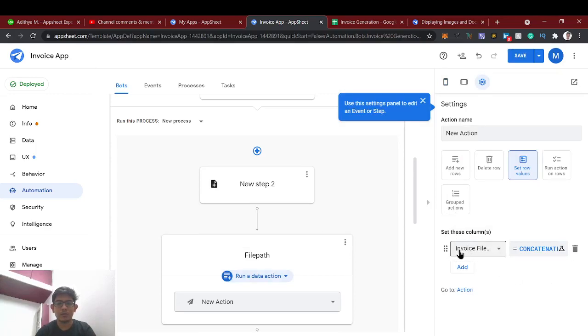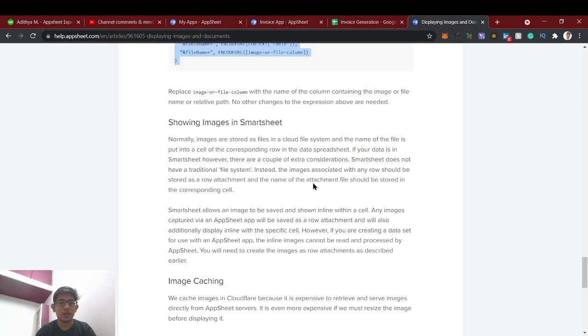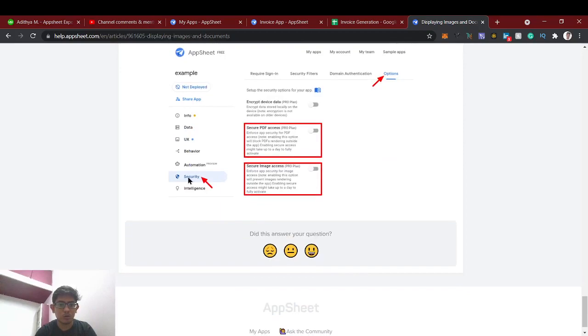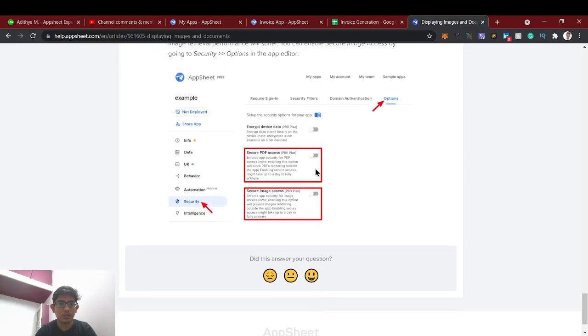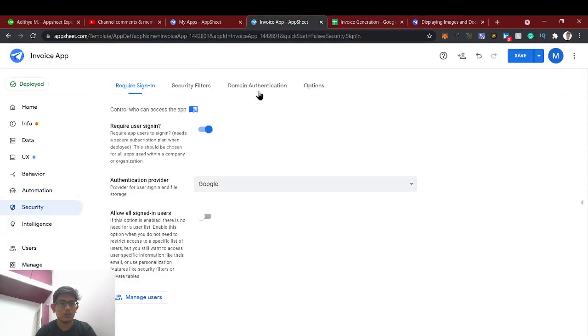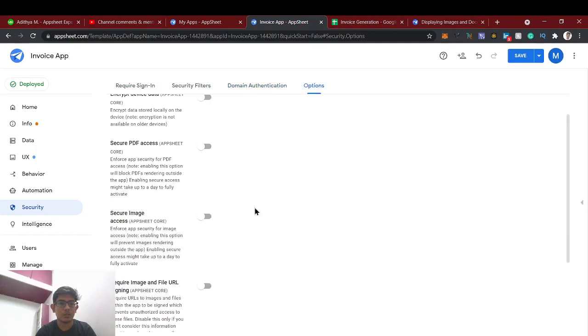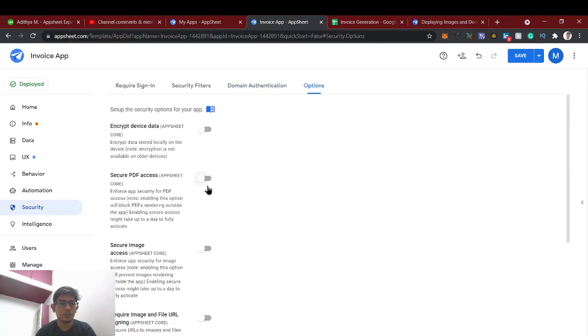Previously we used this invoice file path to generate that file path, which is only possible to open through Appsheet. But if you want to open it externally from Appsheet, just follow these guidelines. An important thing: you have to go to security and disable secure PDF access and secure image access, which I have already done. So in this security, I'll show you the security options. I have already switched it off, I'll just switch it on.